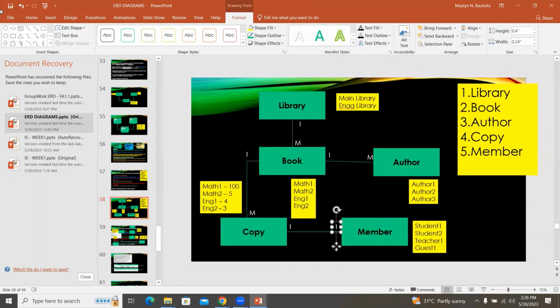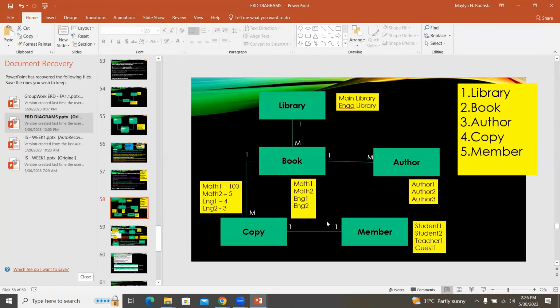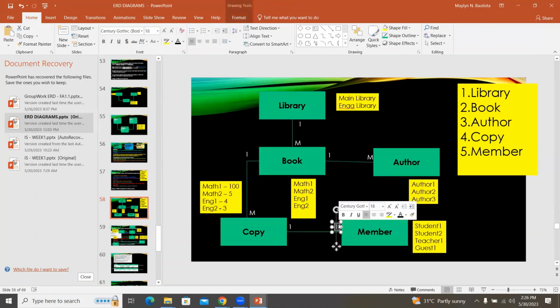Okay lang? Tama? Tama ba? Balik tayo dito. Each copy of a book can be borrowed by one or more. So it means, one to many. Kapag hindi, pag-alanganin kayo, balik lang dun sa rule. Okay, so one to many. Okay lang doon sa part na yon.